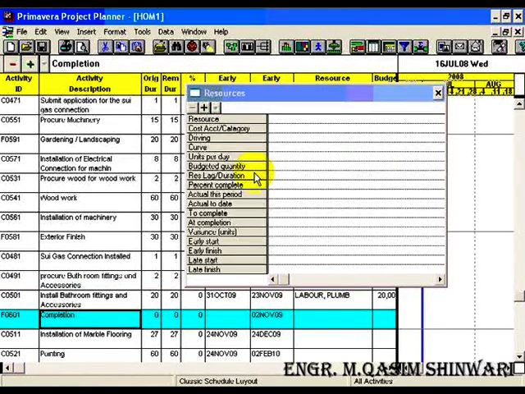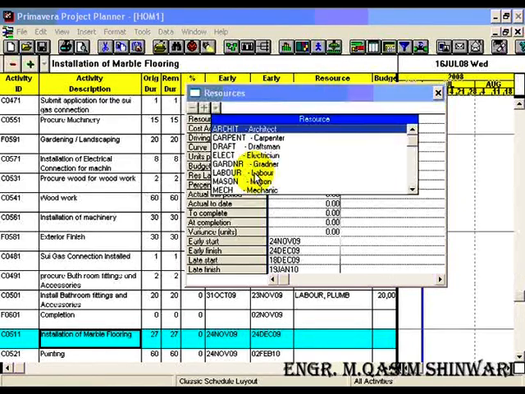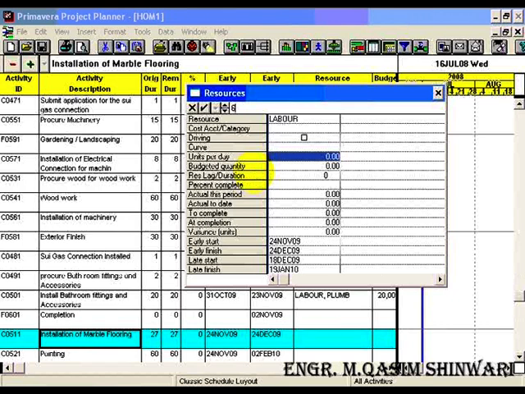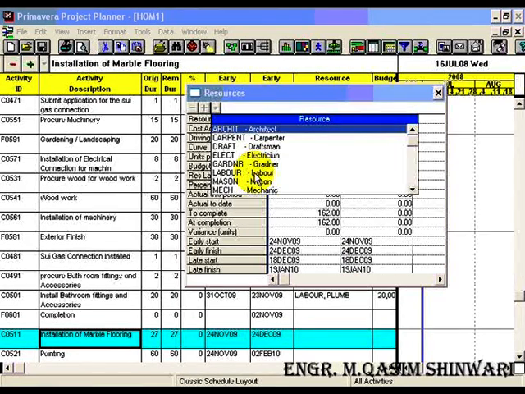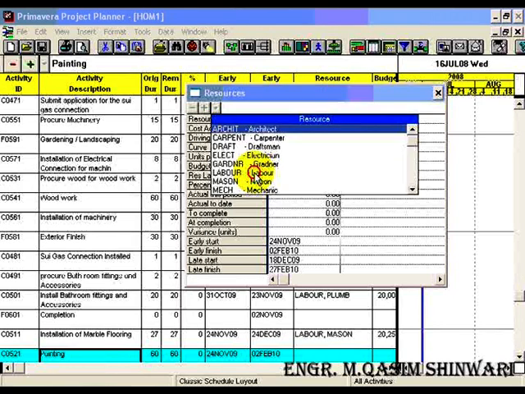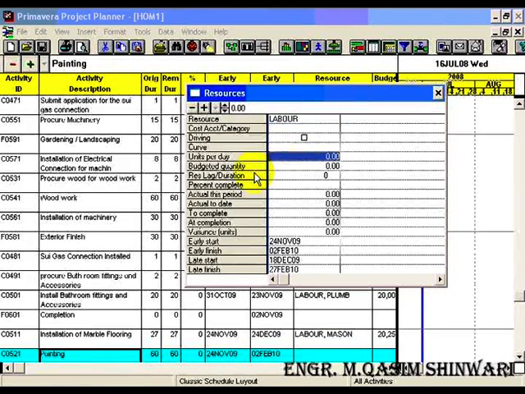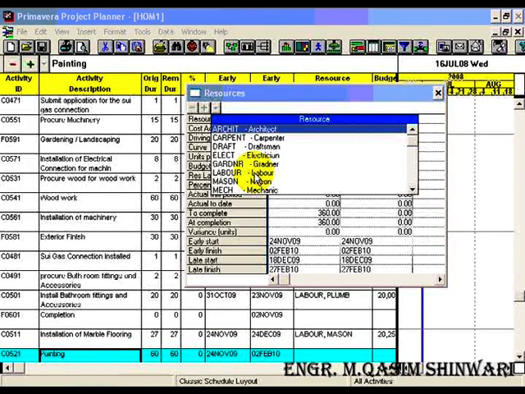Completion, leave it, original duration 0. Installation of marble flooring, we will need 6 laborers and 3 masons. For painting we will need 6 laborers and 4 painters.